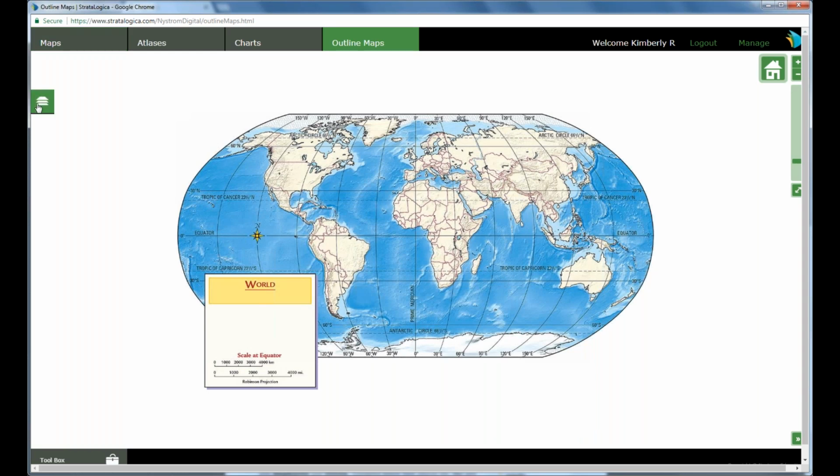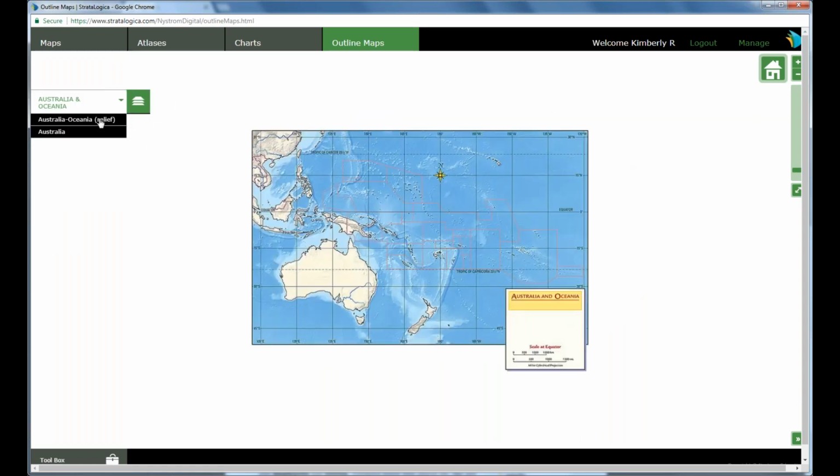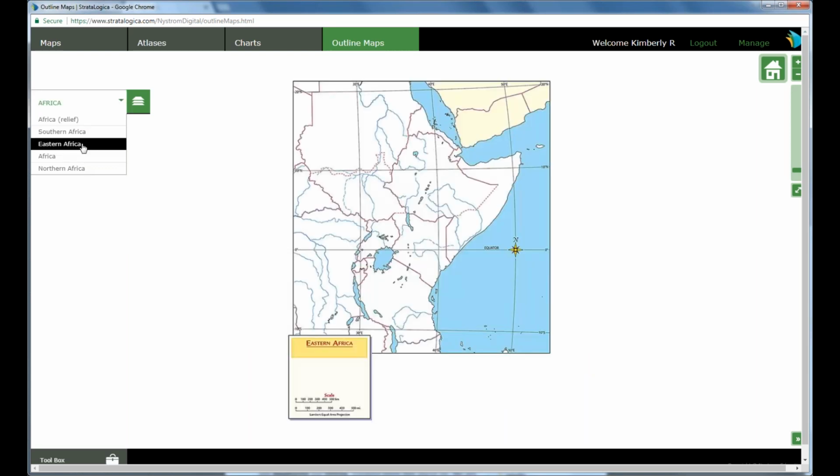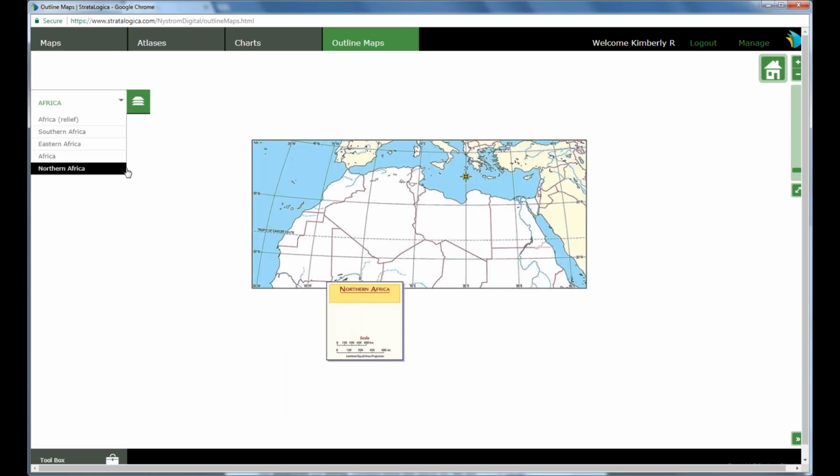Now, outline maps are exactly what they say: they are outline maps. You can go into your library and pick which maps you'd like to add to what we call our map chooser here. We can have different maps of different areas, Eastern Africa, Northern Africa, and these also can be printed out, and you can use the toolbar with these as well. So you see the marker tool, symbol tool, and text tool.